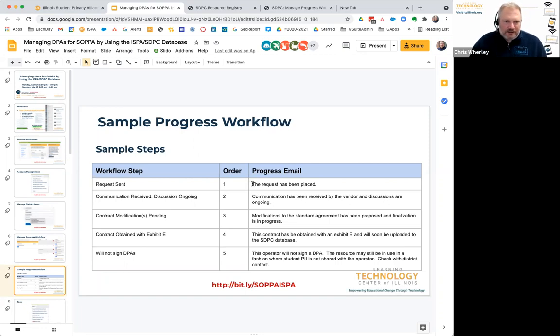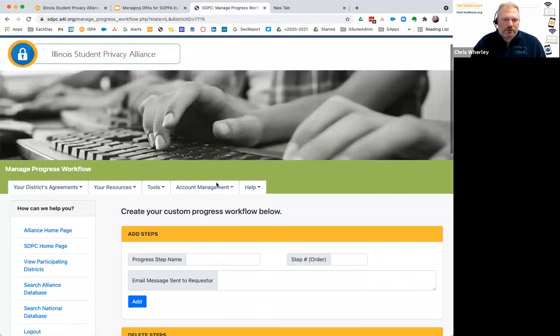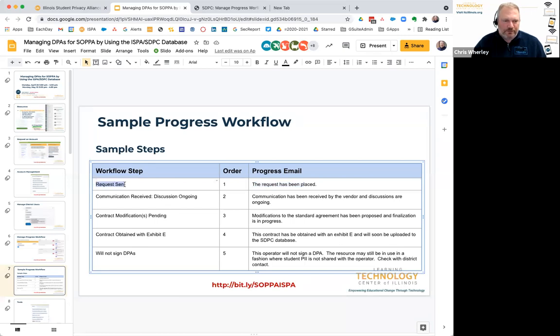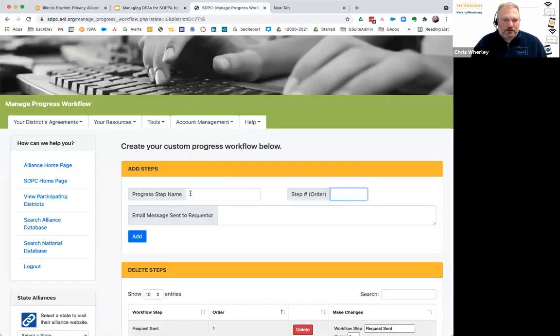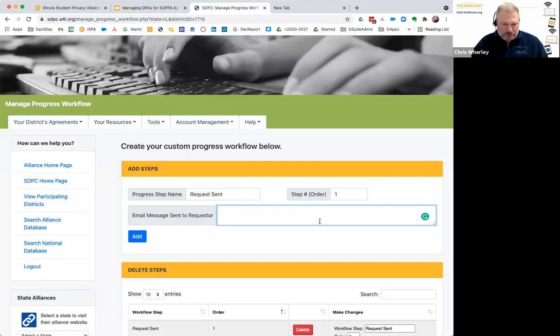These steps, you should be able to cut and paste the text from this into your workflow process. So when you're looking at the workflow, you should be able to cut and paste the stuff from this table. So the workflow step, request sent, step name, step order number 1, and just cut and paste, if you can highlight properly. Cut and paste that into your steps.